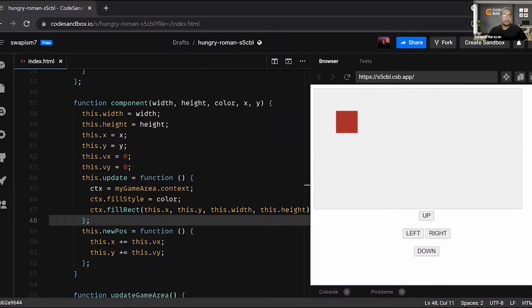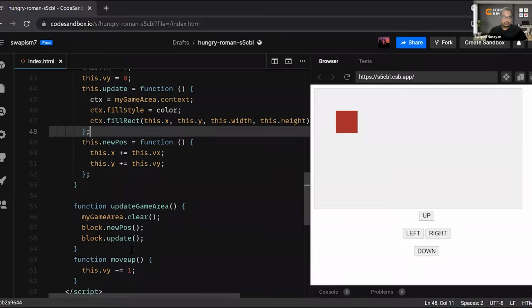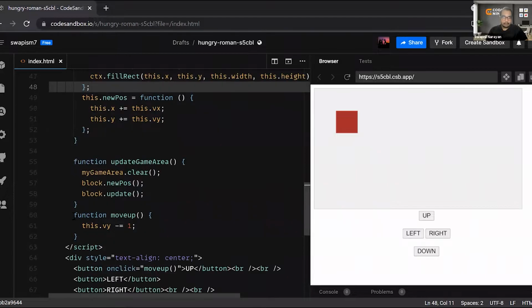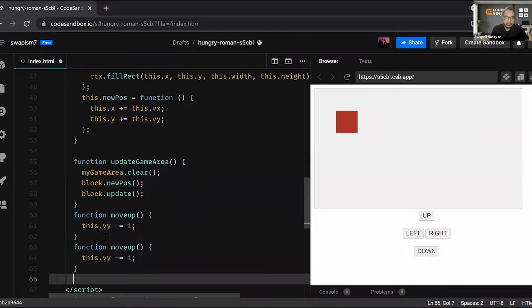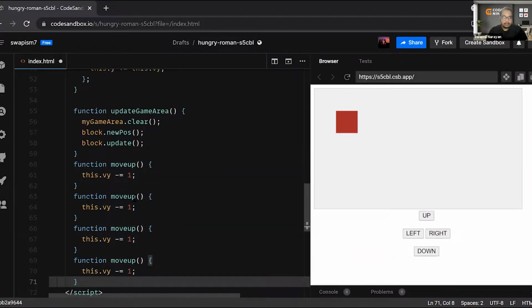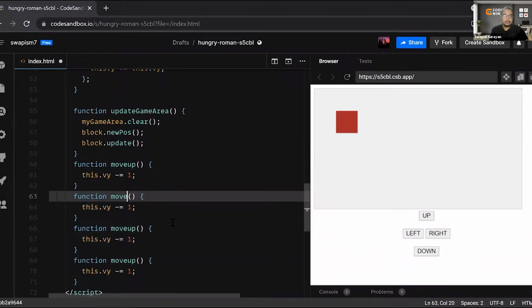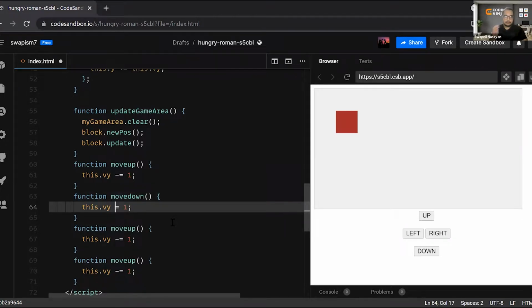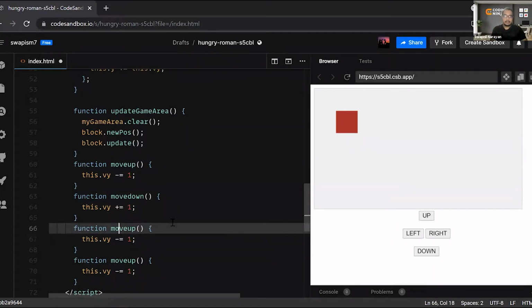This dot x plus equals this dot vx, and this dot y, we are changing the velocity, we are changing the x coordinate and y coordinate, and we are calling the new position over here. Okay, let me first complete the functionalities, that would be better to debug. So these types of four functions will be there. If I write, let's say, move down, then what will happen in move down? The Vy will be increased, right? The velocity in y direction will be increased.